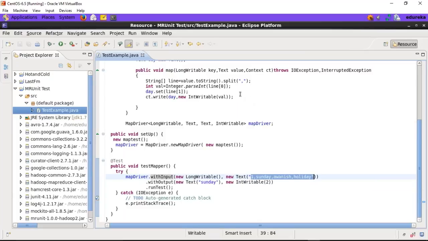Since the mapper logic is nothing but the word count, what we are trying to find out is the occurrences of a particular word in the input file or the input line, right? So we are trying to set up the output and we'll check whether the occurrences of this particular word, that is Sunday, is 2 or not. Okay, let's try and execute.